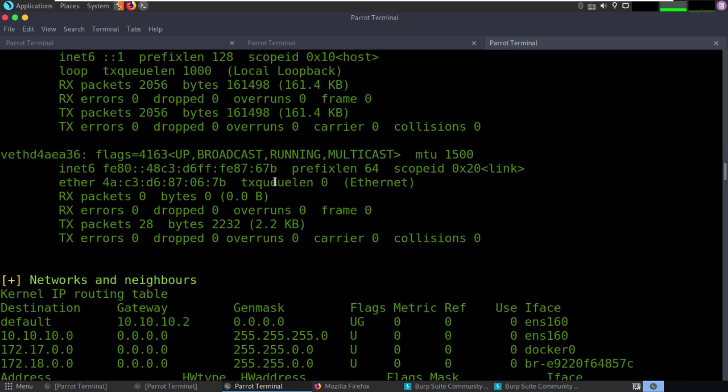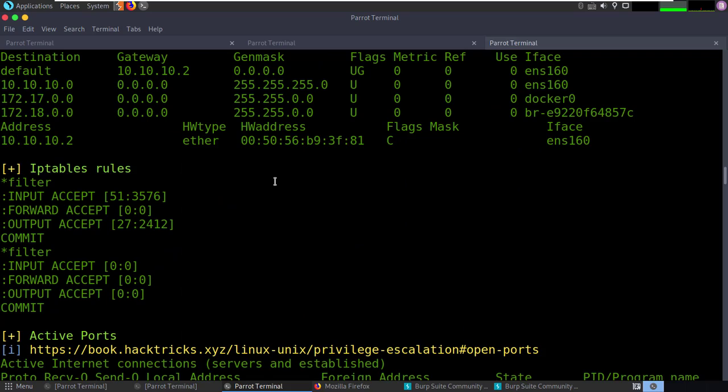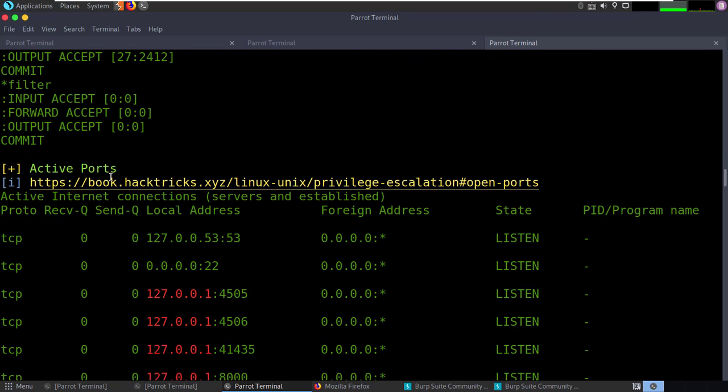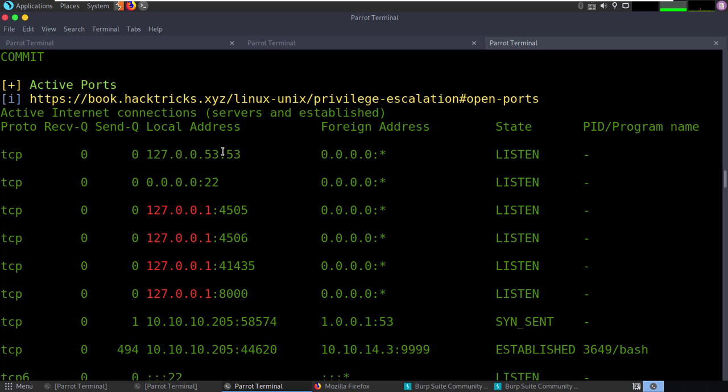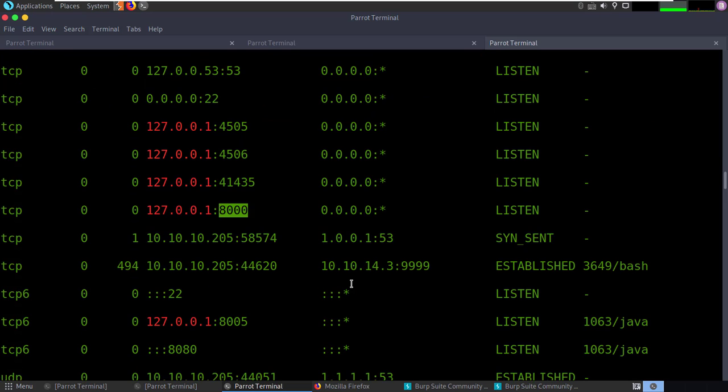This is not the end of the road by any means. We do know there's some iptables rules, and we're going to get into that. And then in the ports, we start to see things like 4505, 4506. There is an 8000 listening. So these are all things that we can take a look at because they're limited to 127.0.0.1. We couldn't see them from the outside. Now that we're inside, we can take a look.